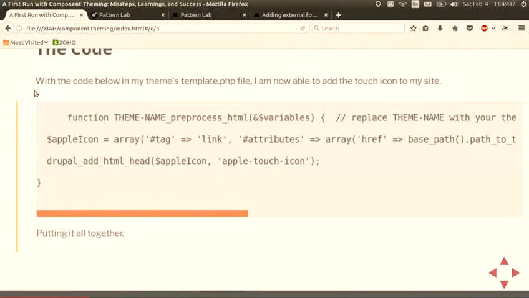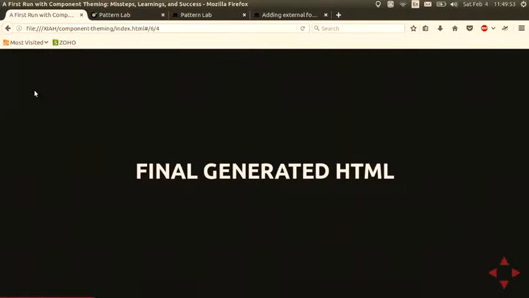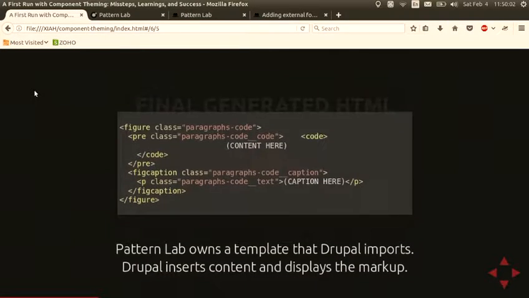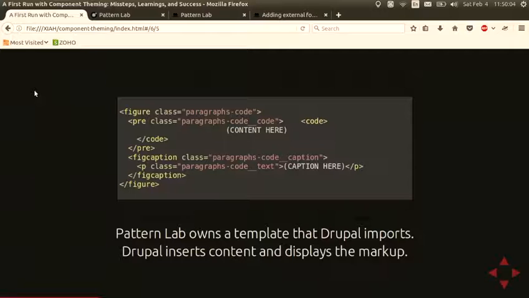And what we're going to do is we're going to build these out in Pattern Lab, and then we're going to hook them up to Drupal 8. So let's take a look at the final generated HTML so that we know what the browser is ultimately going to receive. So this is the final generated HTML. That's the entirety of it.